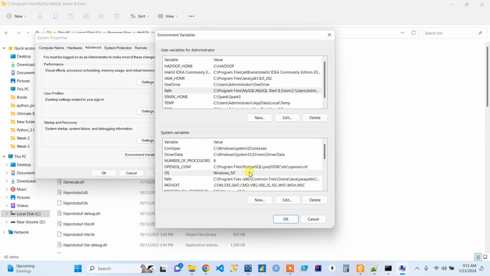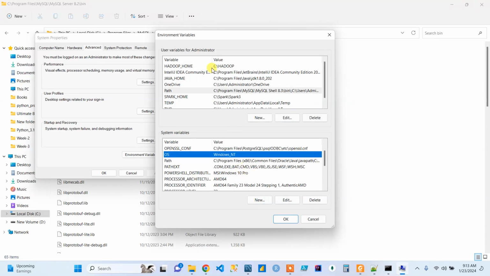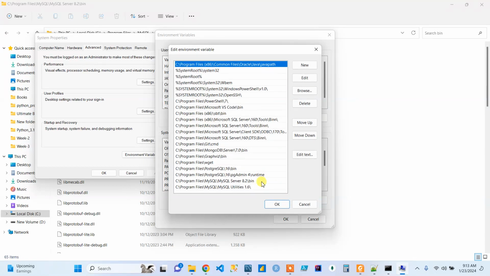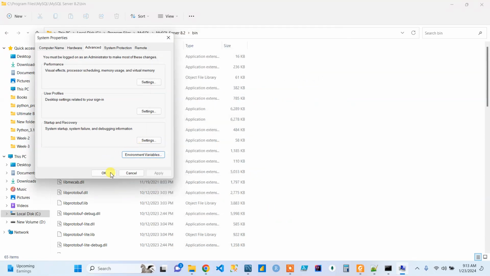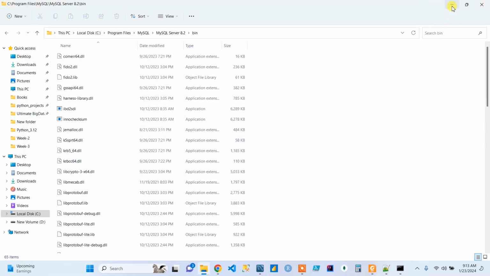The same thing you can do for the system variable. I have created a user defined one in the system variable as well. So I have copied it in both places, so you can follow the same. You can just add it here, paste it, and say okay, done. So this part is done.